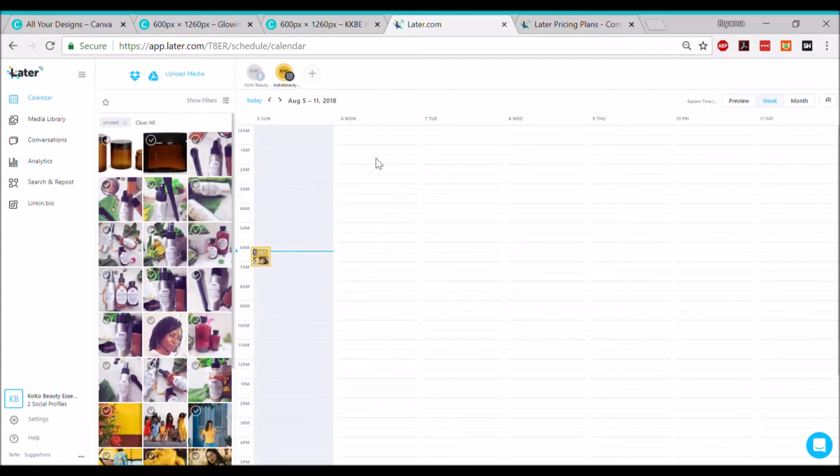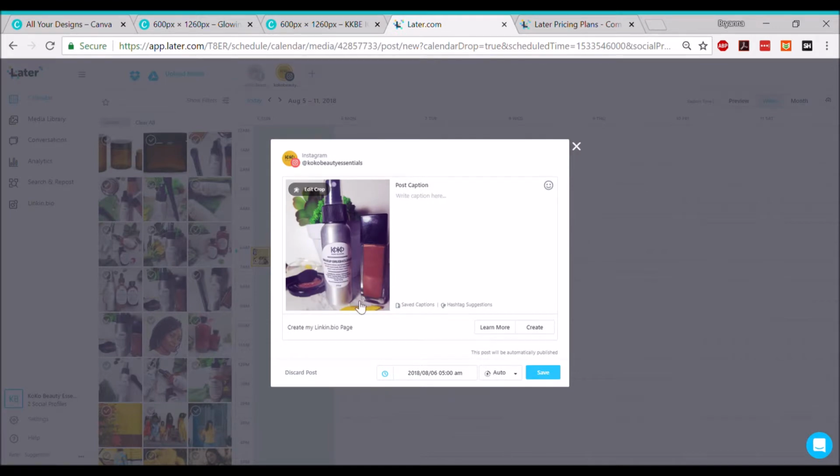But okay, when it comes to scheduling, you just drag and drop to whatever time slot you have. Choose whatever is in your content calendar. That could be 5 a.m., whatever. So we're just going to click here, and you have the option to write a caption. Clearly, I cannot type. And you can add hashtags.